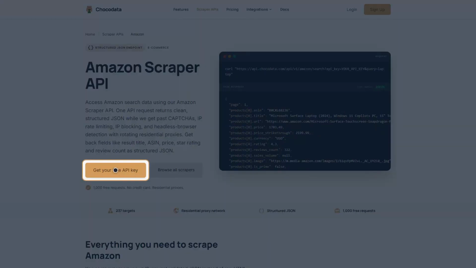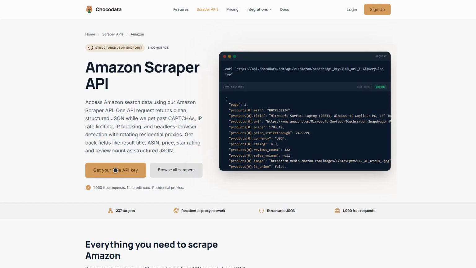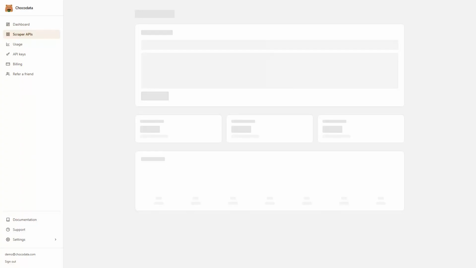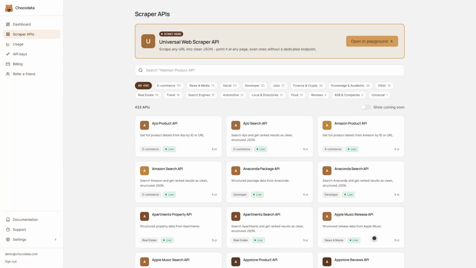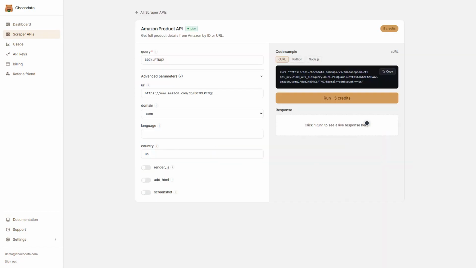That takes you to the ChocoData Amazon scraper page, where you can see exactly what the API returns. Hit Get Your Free API Key and create an account. It's free, and no credit card is required. Once you're signed in, head to Scraper APIs and open the Amazon Product API.